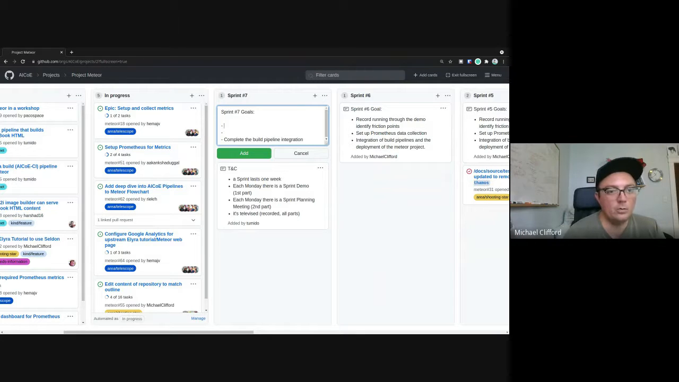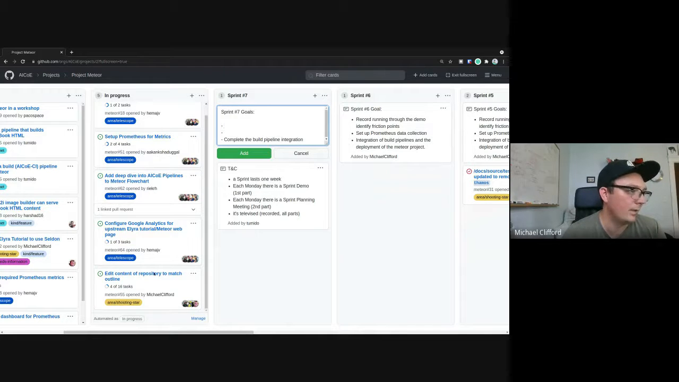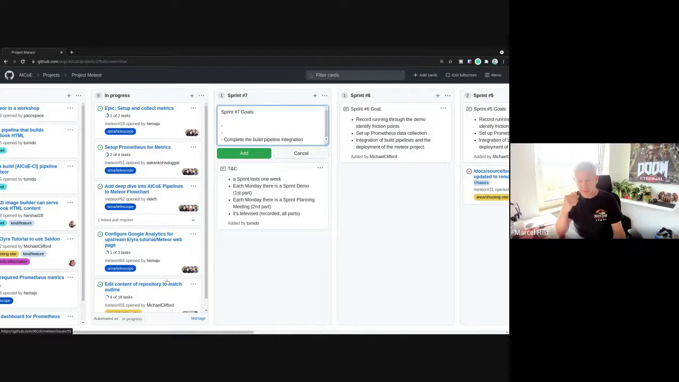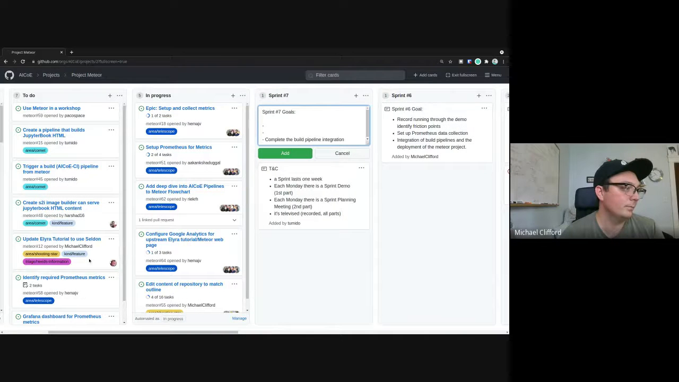We had a holdover issue called edit content of repository to match outline, which is at the bottom. I think that was actually referencing a different outline, but is relevant and can be repurposed, I think, for this sprint goal. It can just be that name.